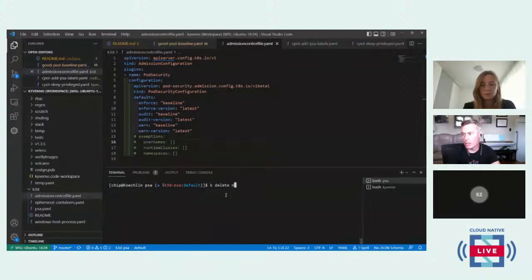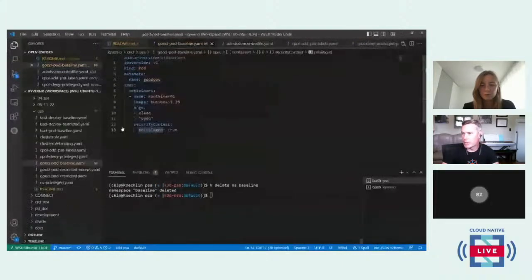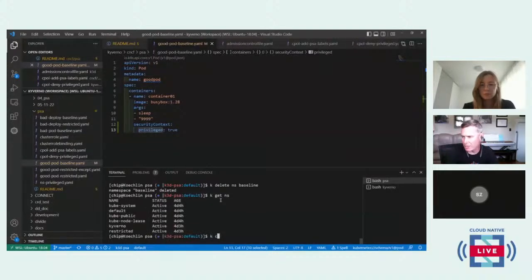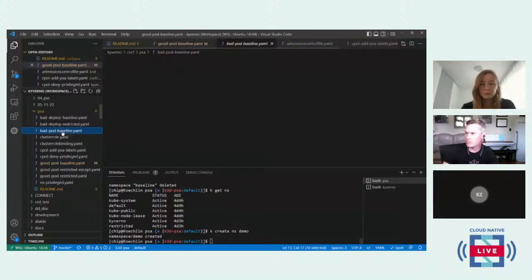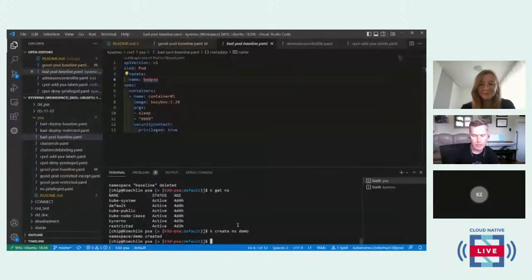So I'm going to delete that baseline namespace. I have some other namespaces here, but they haven't been explicitly labeled. But this admission control file is in effect. So what this should result in is one of these bad pods being blocked in other namespaces. Let's see what other namespaces I have, and I'll create a new demo namespace. I'll go back to my bad pod here, which I already had, so I didn't need to modify my good pod. And I'll go to my namespace and apply the bad pod baseline.